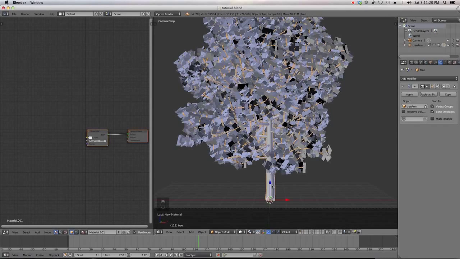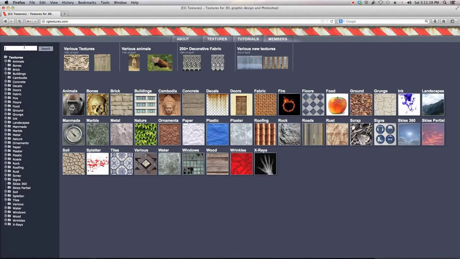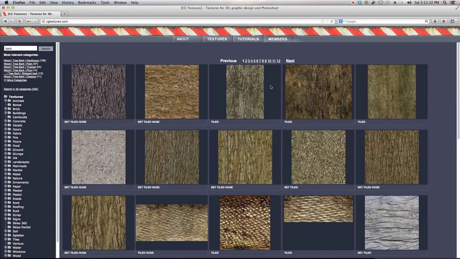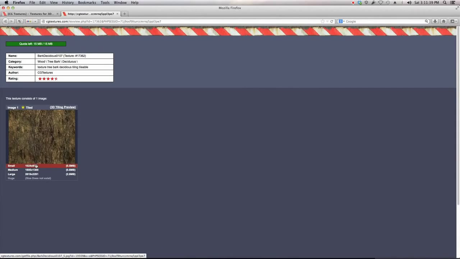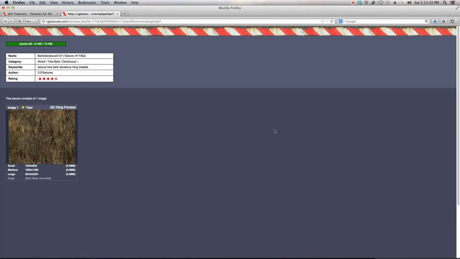I need to grab my textures off cgtextures.com, and I'll show you guys the textures I use. So I'm on CG Textures here, and I'm just going to type in bark. And this is where I get most of my textures from. It's a great website for finding textures. And I'm just going to grab this one. So I'll just download this like so.